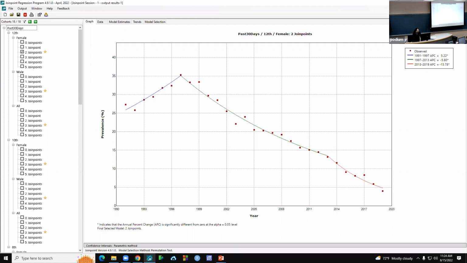Okay. So now let's go through this result. The first one is for the past 30-day use prevalence, first grade, and female. You see that there are models from 0 to 5 joinpoints, and the star here marks the best fit, so that's the final selected model. For the past 30-day use prevalence among female first graders, the joinpoint model is the final model. From 1991 to 1997, it has been increasing with an annual percent change of 5 point something.